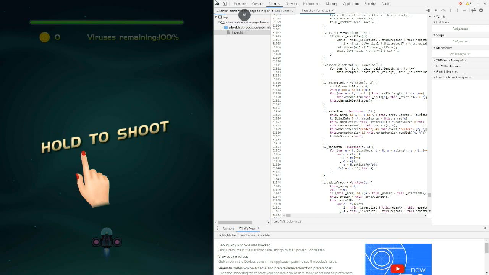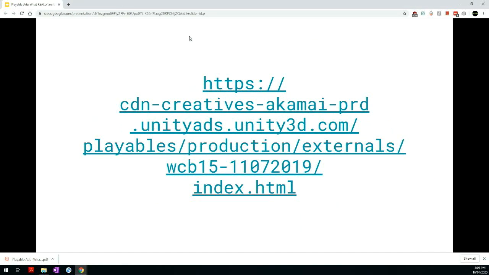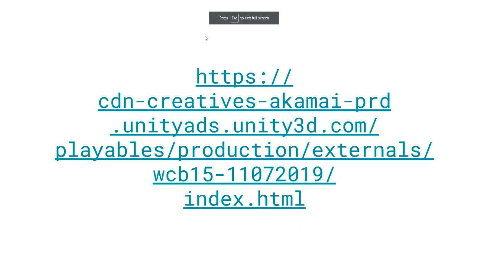Cool. Enough of that. Let's get back to this. Cool, OK. So yes, what are playable ads really? They're just web pages that run JavaScript, which is an important note.